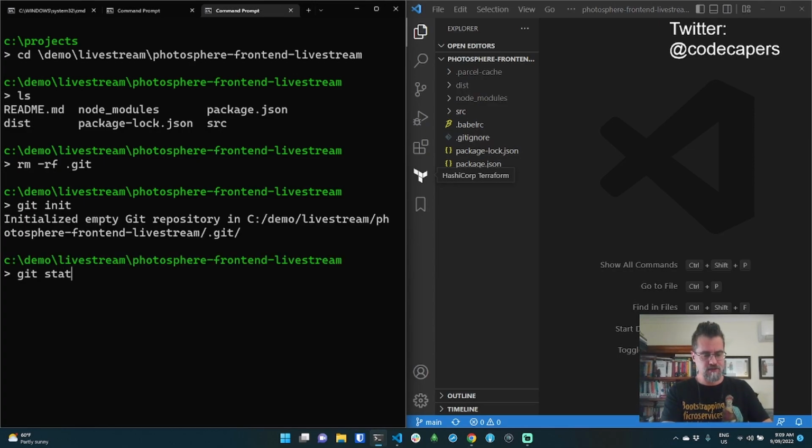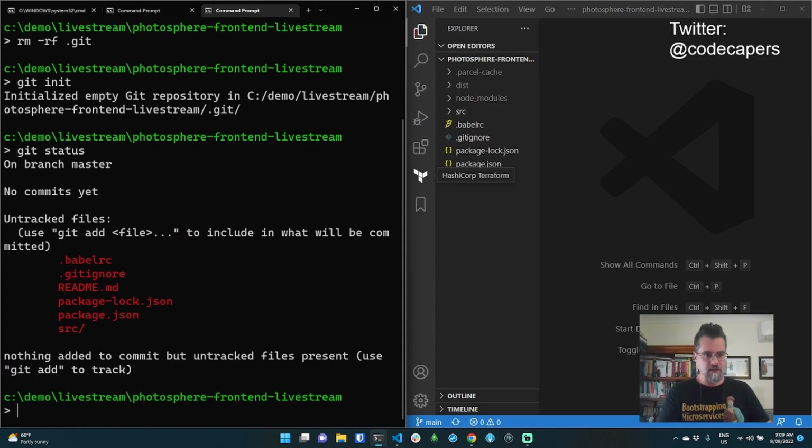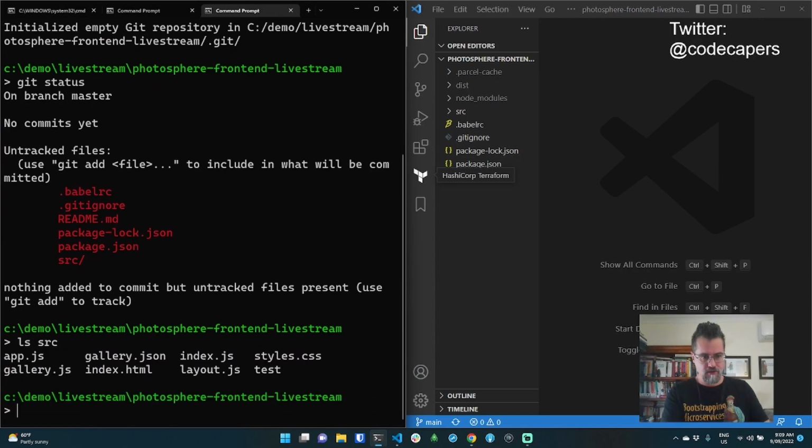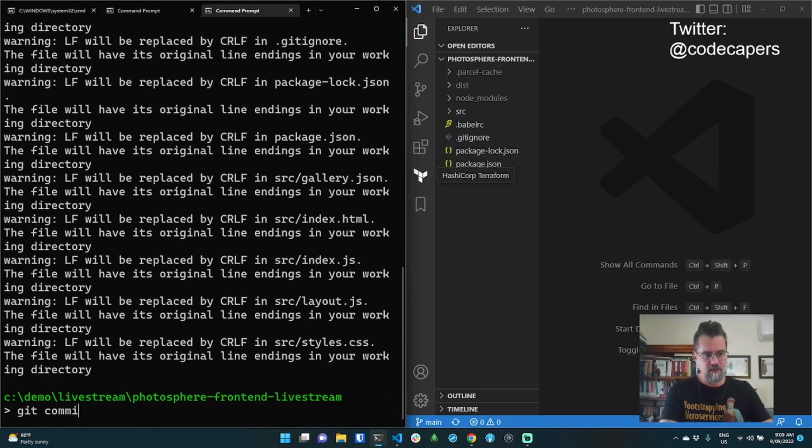I'll just do a git status and check that what's going in is good. I'm just going to check the source directory there. Yep, that all looks good. I just want to make sure that no node modules or anything else like that is going to accidentally be committed to Git here. So just making sure of that. I'll add everything and I'll commit.